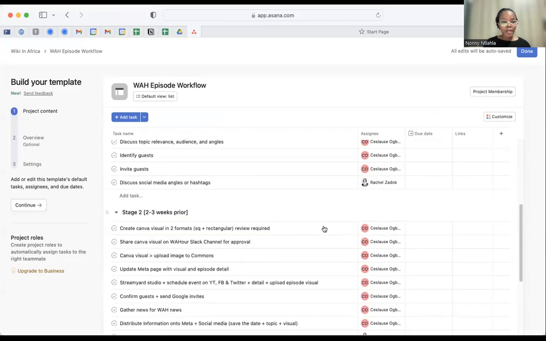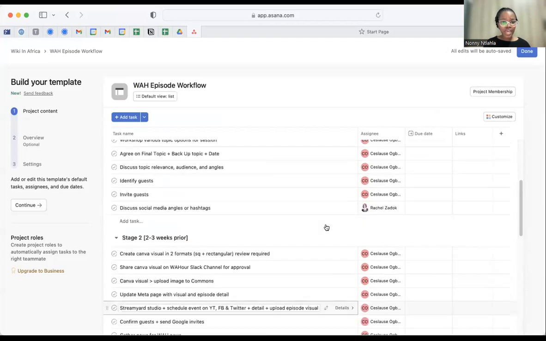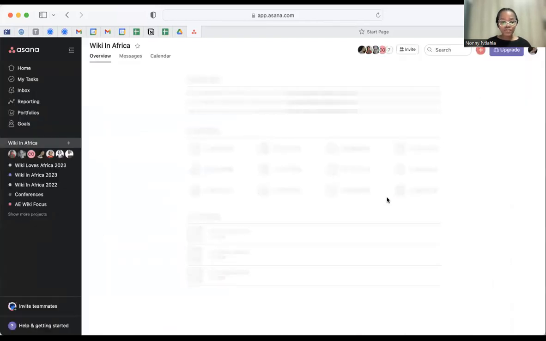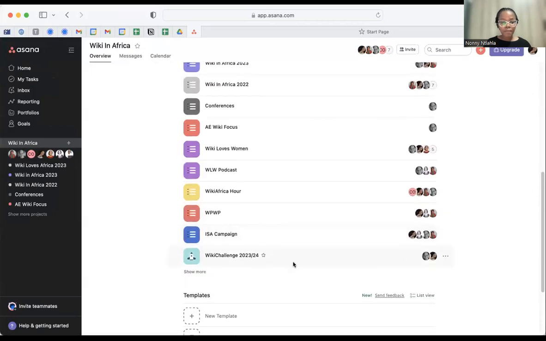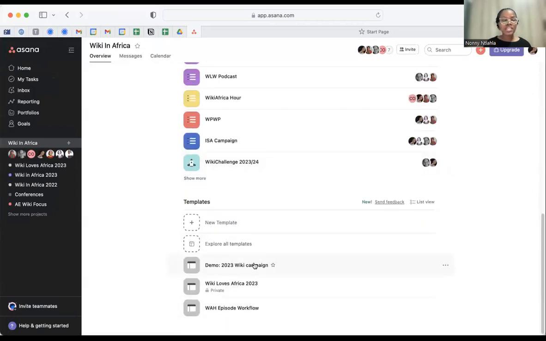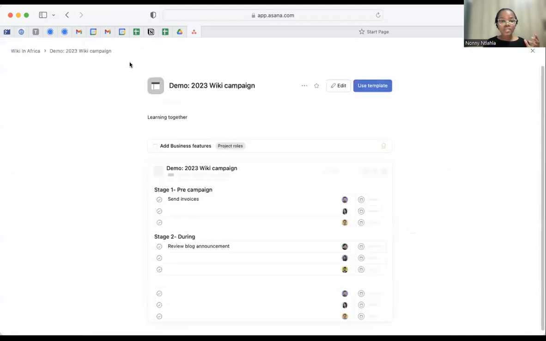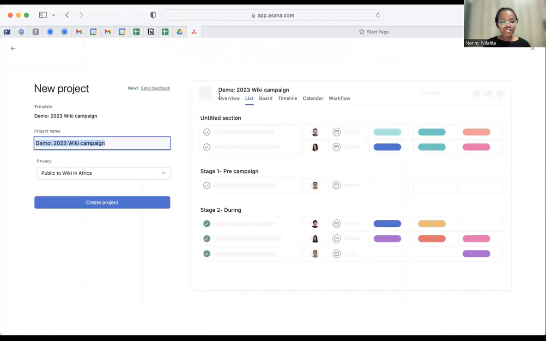So here's a few of the tasks that we have. Sorry, it's just loading. Let me refresh. There we go. So for example, we want this campaign. Let's say we have 12 campaigns this year. So I want to use this template for the first campaign. So we will use template and we will say demo 22-23 wiki campaign 1. Okay, it's the first one of the year.